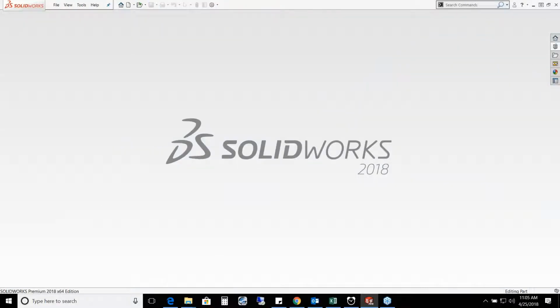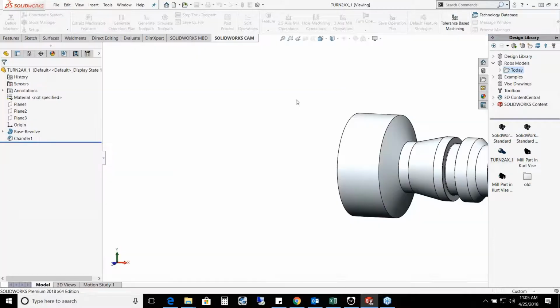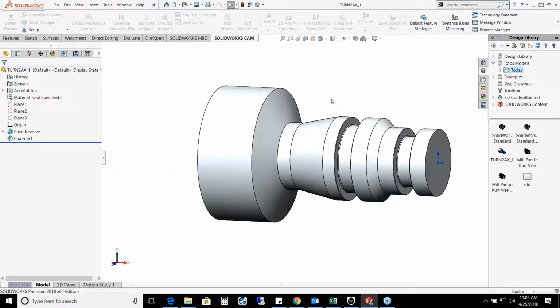All right. Inside of SOLIDWORKS CAM Professional, you can do turning as well.